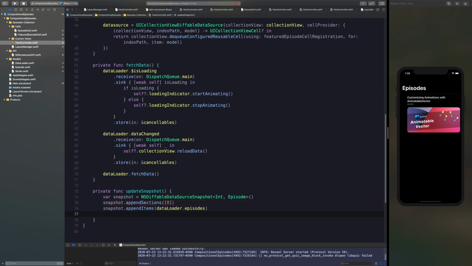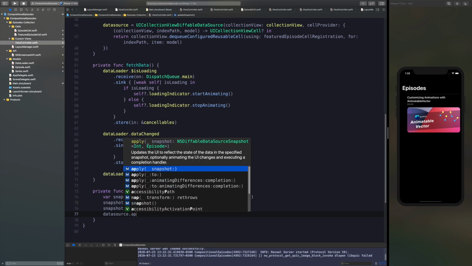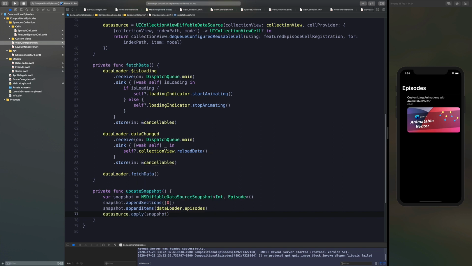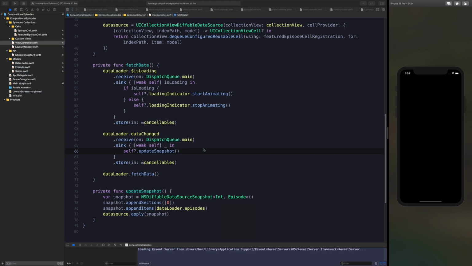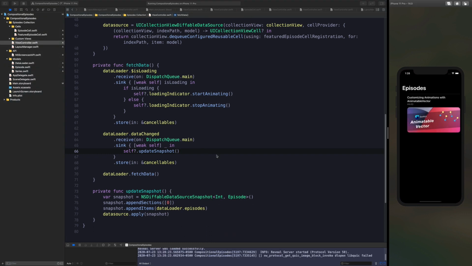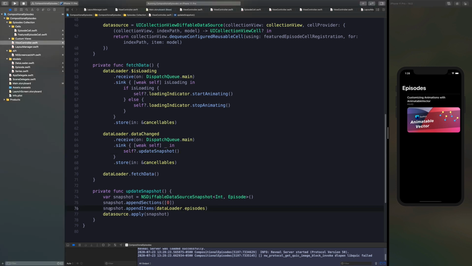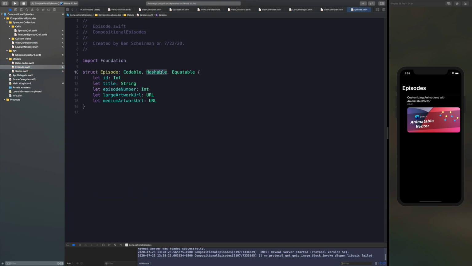Now I can tell our data source to apply this snapshot. So instead of reloadData here, I can now call self.updateSnapshot. And everything still works. So we have a single section. It knows how many items are in the section because they're in the snapshot. The only real requirement that we have to do is our model has to be hashable.